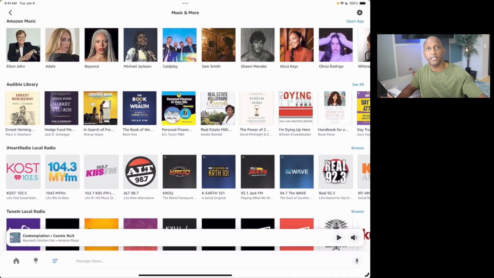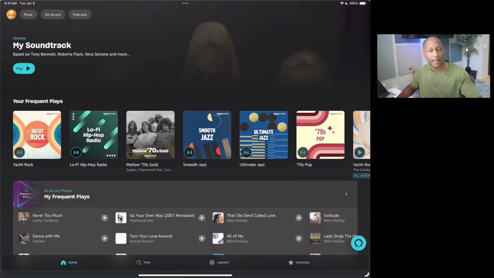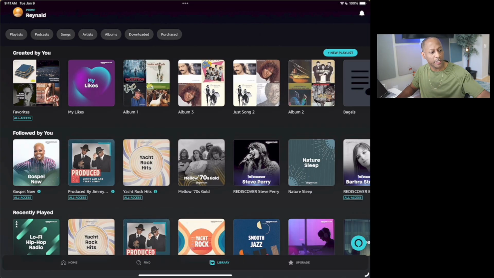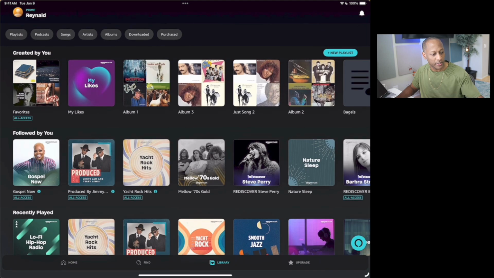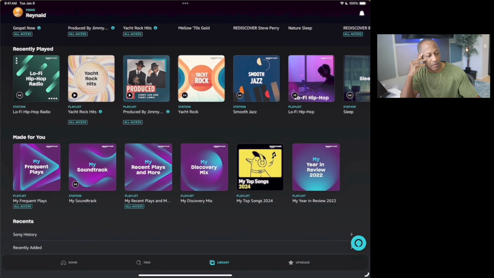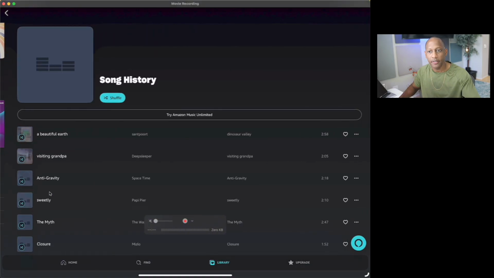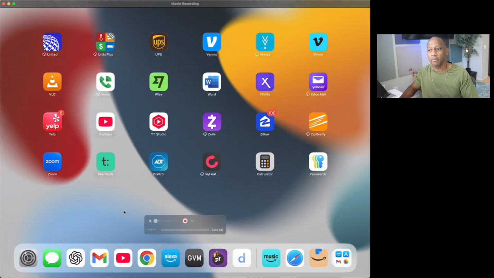What you want to do basically to see songs that it just played is go straight to Amazon Music, and then from here, if you go to library towards the bottom, you'll see that there's an option for history right over here, song history. So if you click that, now you have the last few songs that Alexa was playing. Pretty cool.